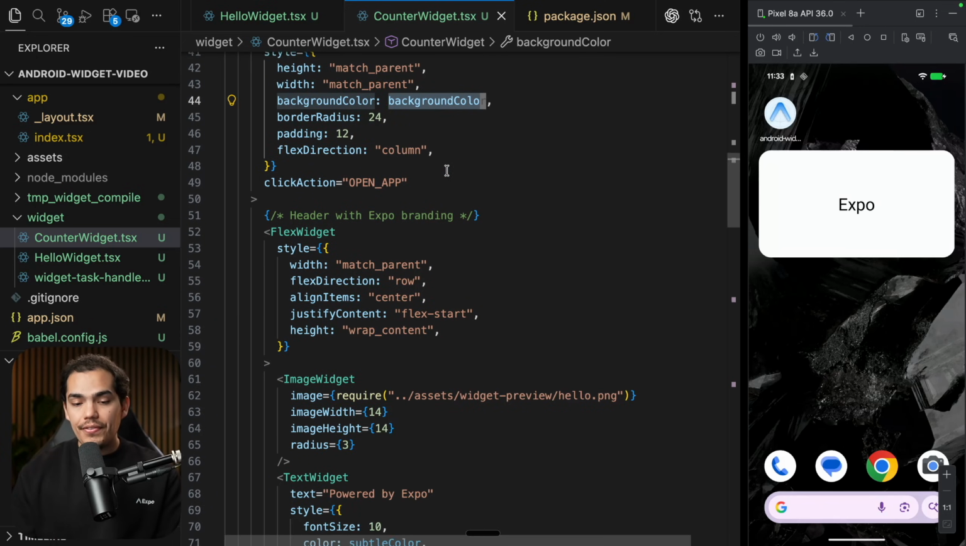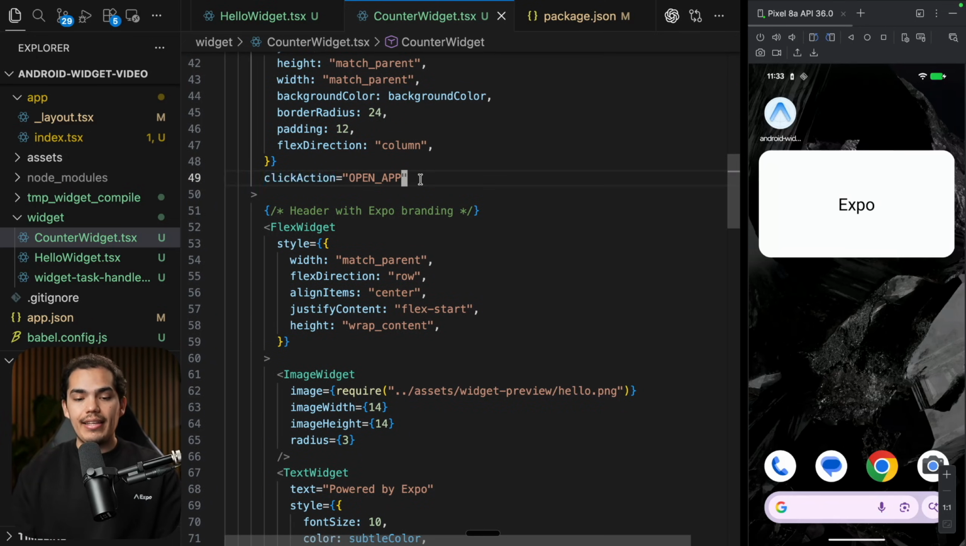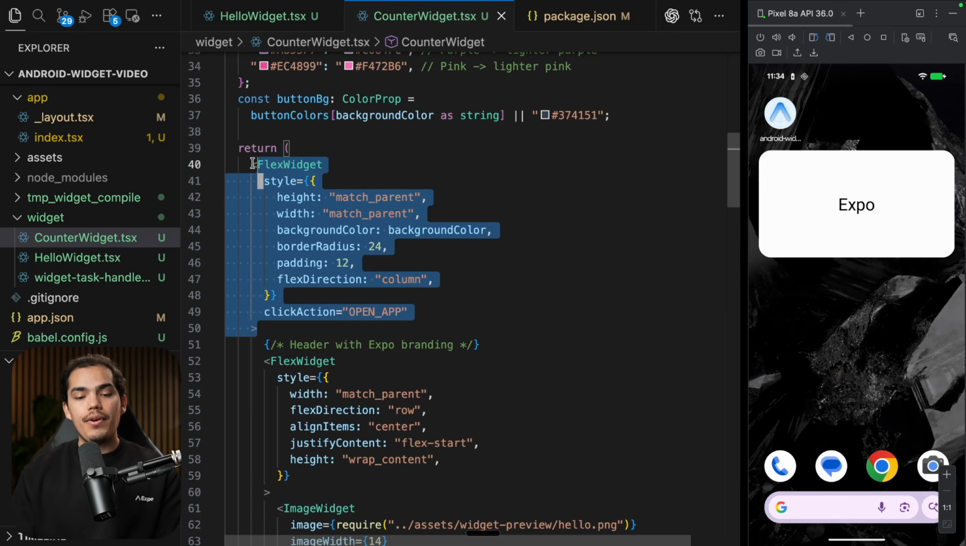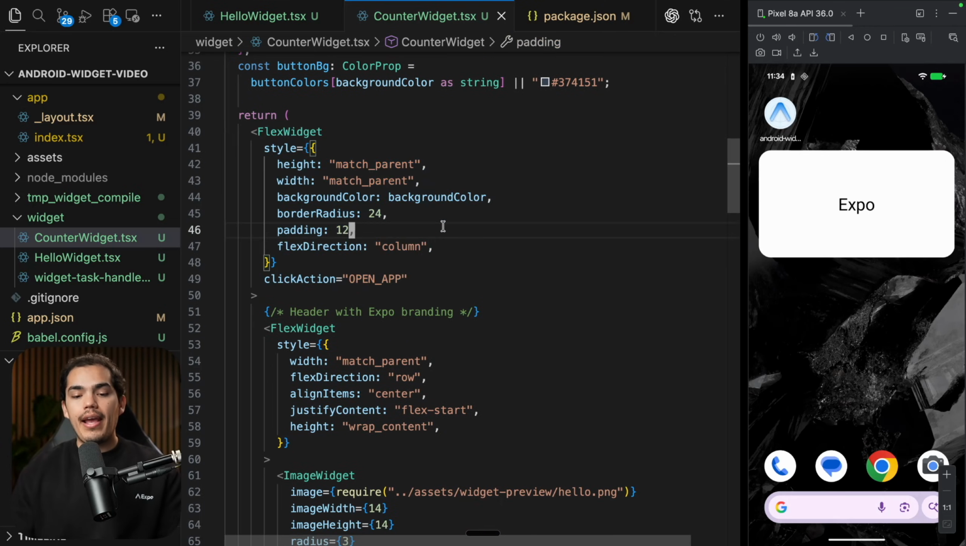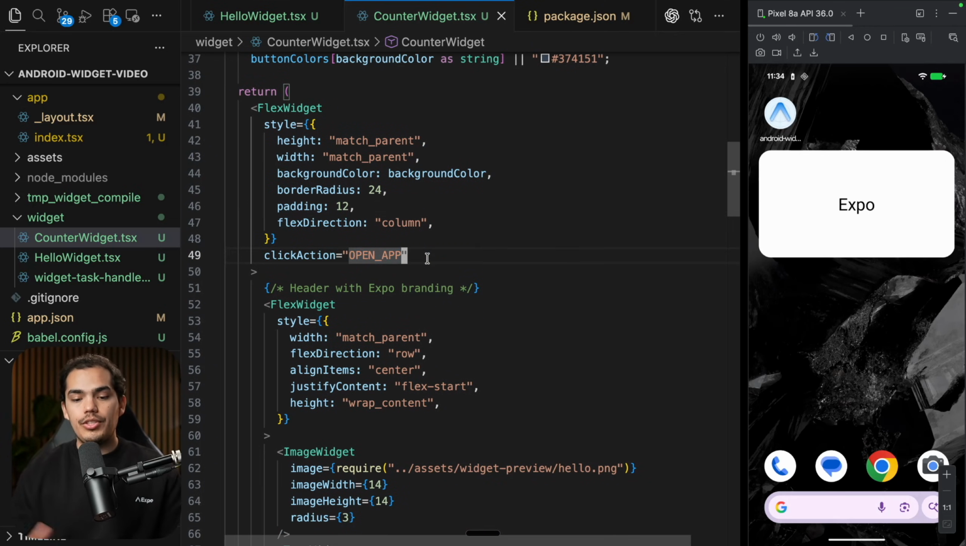And another important thing to notice here is that we have a click action that I'm giving it a name, which is open app. This is like the main container of my widget. So if I press on the widget, I want to deep link to my application, and we cannot have JavaScript code here and handle the press event. Instead, we need to define a name for the action and then handle this event in the widget task handler. Okay, so keep that in mind. We have one click action here.